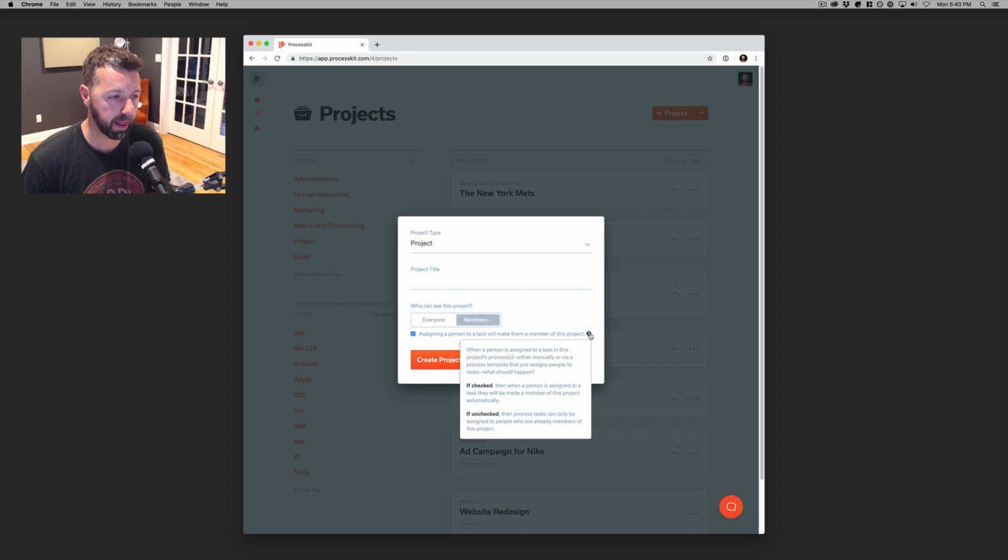And you can hover over that help bubble and you'll see some more details, which basically says if it's checked, then people can be automatically assigned to the project. If it's unchecked, then it'll still automatically load in those processes. It just won't assign people if they weren't already members of the project, like if you didn't explicitly give them access. So I added this help bubble.